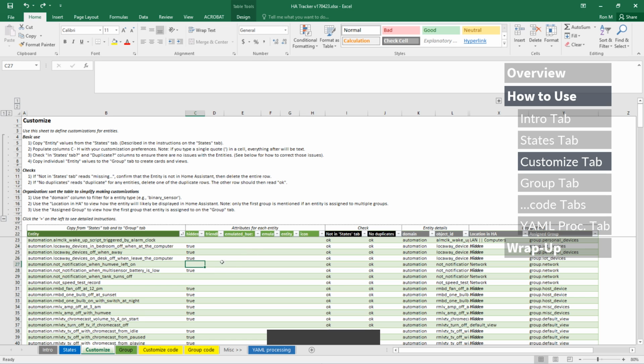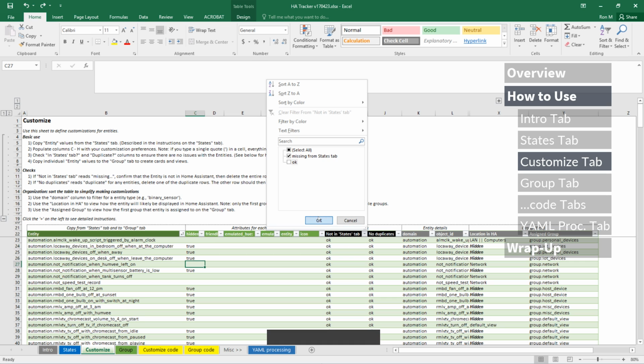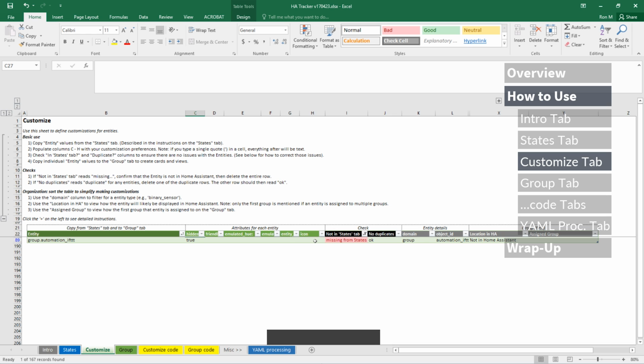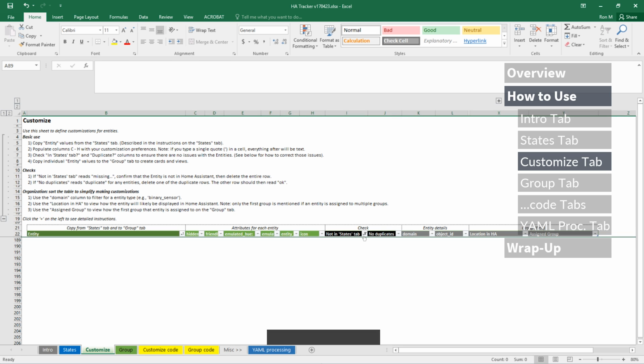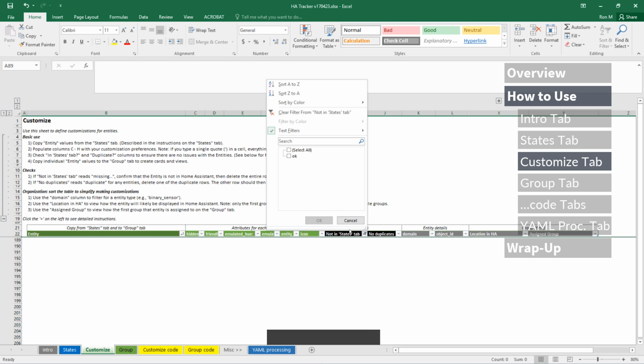Similar to the States tab, the check columns check for common issues. If the Not in States tab column is selected, this group isn't in Home Assistant. In my case, this is an old group, so I'll just delete this whole entity. And I'll clear the filter.